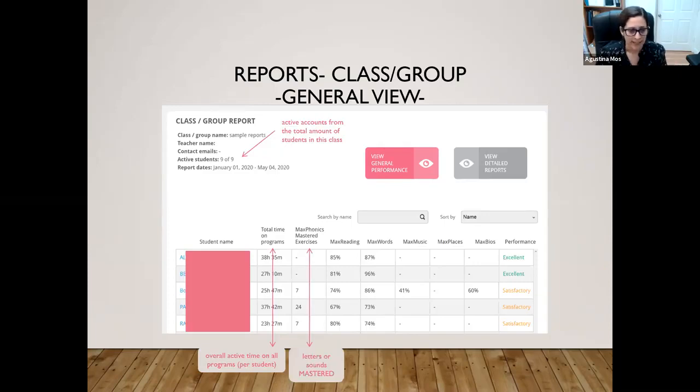Then I see the Max Phonics mastered exercises, that's going to be a number. That number represents the individual letters or sounds that the students have not only gone through, but have been tested on and have mastered those tests. So when I see 7 here, that means that the student mastered 7 quizzes for 7 different letters or sounds. The next student down has mastered 24 individual letters and sounds. From this view, I cannot tell what sounds those are, what letters those are. I just know that the student is making progress because they're mastering this many quizzes.